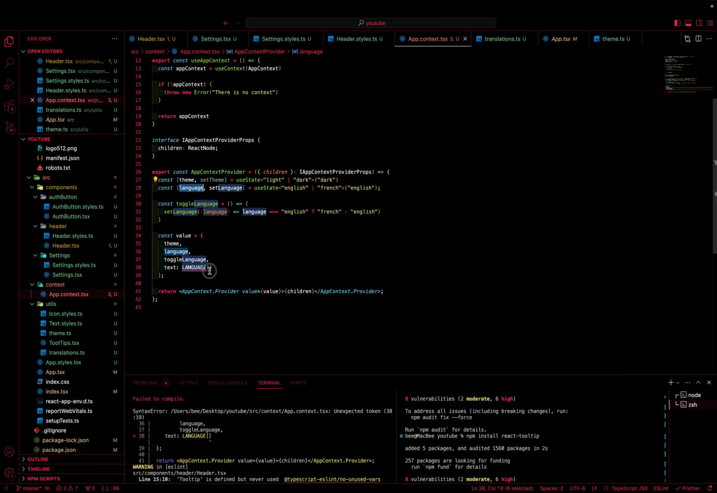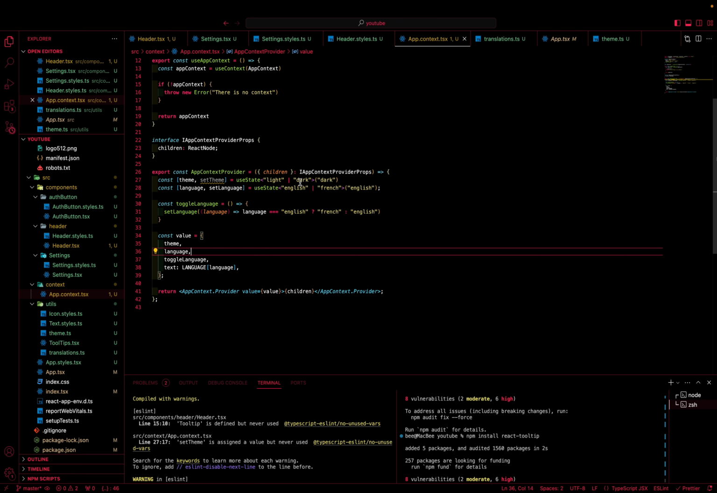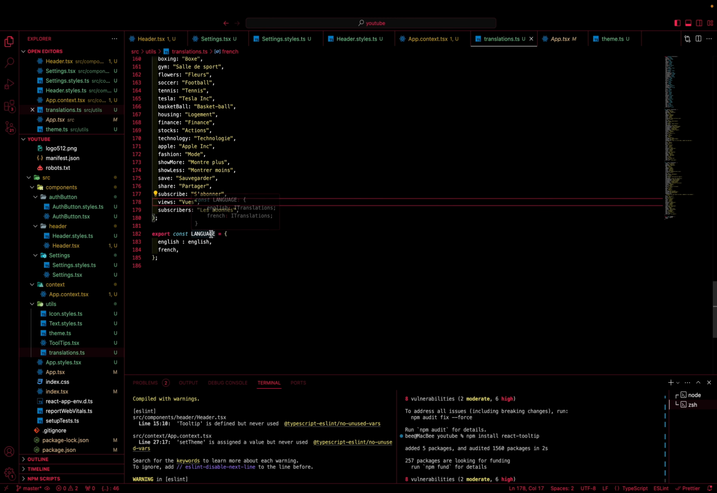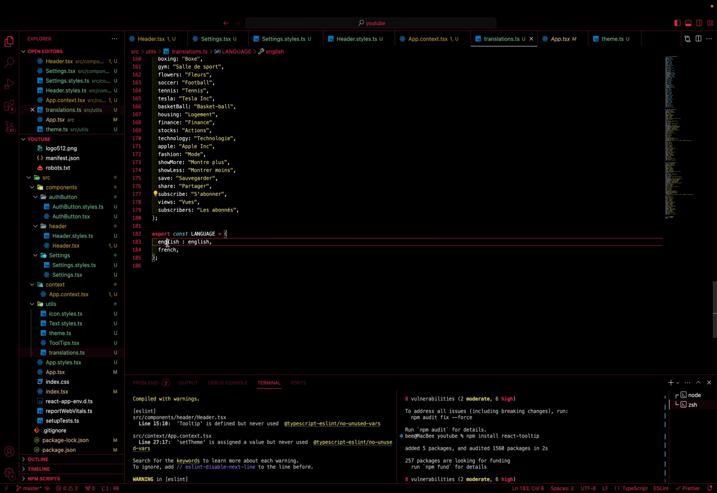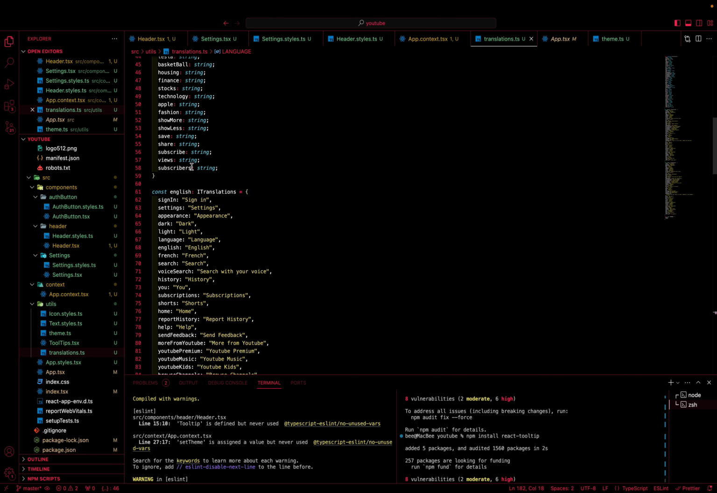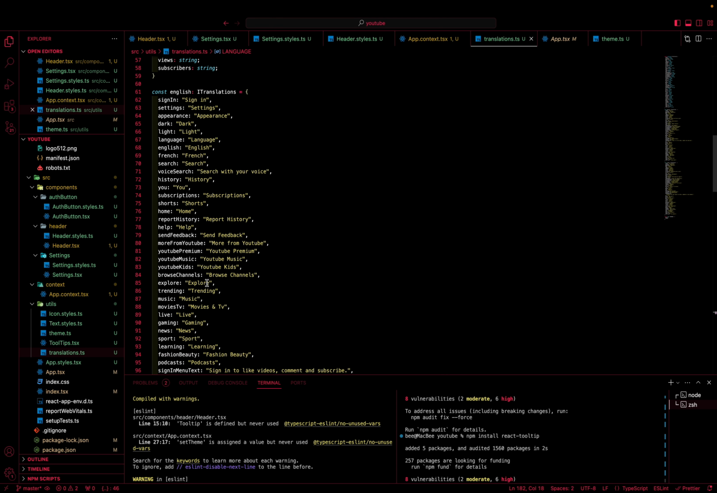So again, language is an object with English or French. This is a shorthand property. This also reads like this, right? Okay, this is just JavaScript. So if we pass French, we're going to get this object, and if we pass English, we're going to get this object, and then we can access different properties from the English or French.